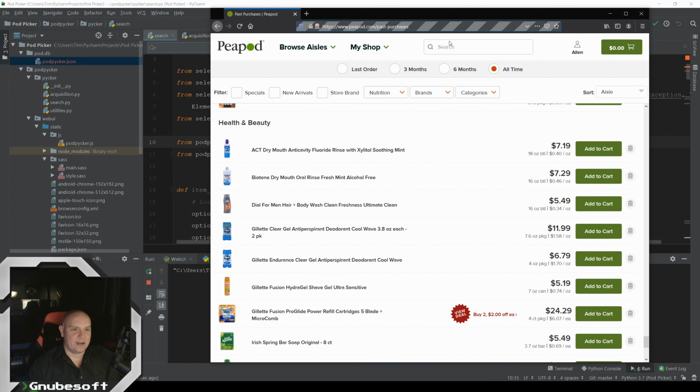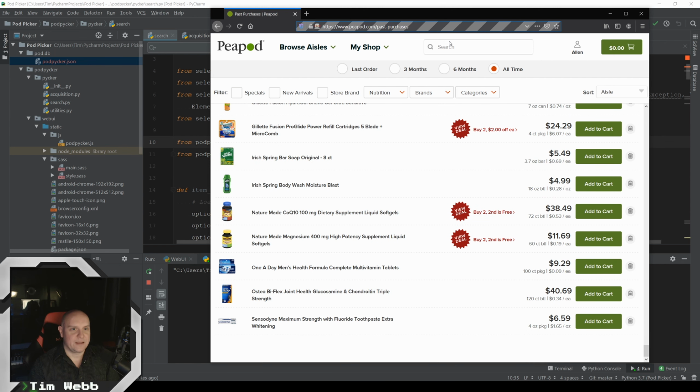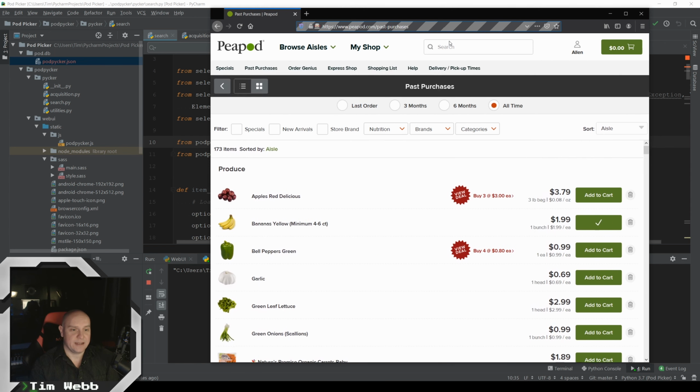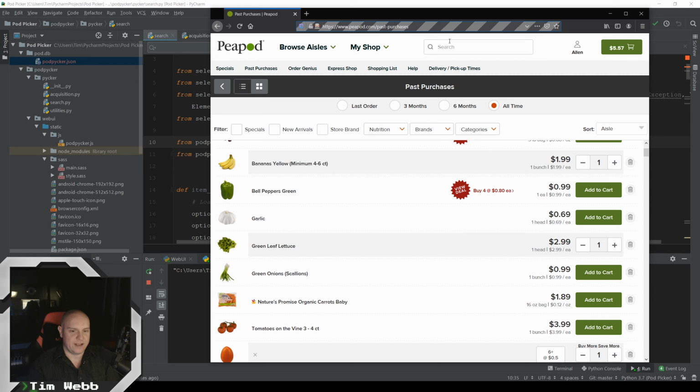So right now it's going through the all-time purchases, and it's trying to find things that I want to purchase from that list, assuming that most of the things that I want to purchase will already have been purchased at some point in the past. So this saves it a lot of time. It doesn't have to do a search for every single individual thing. So right now it's going through and it clicks on the thing, and we get to see the browser window move as it selects things, and then it knows that I want 2 tomatoes.